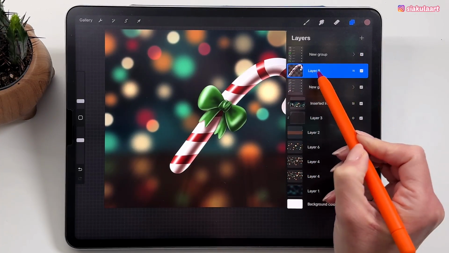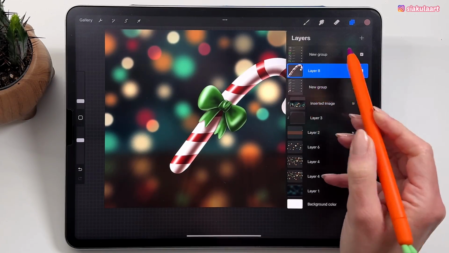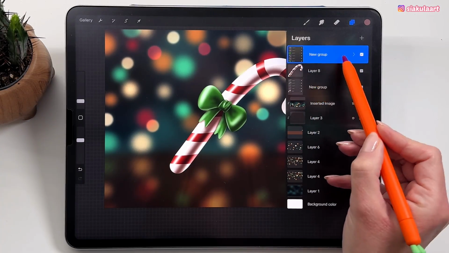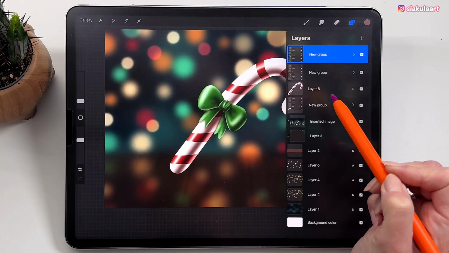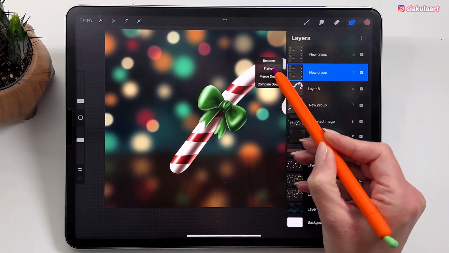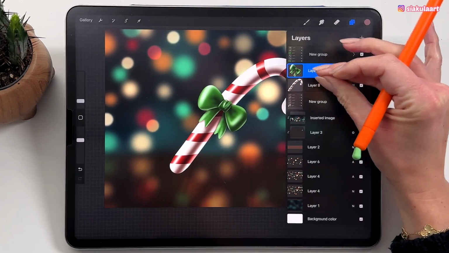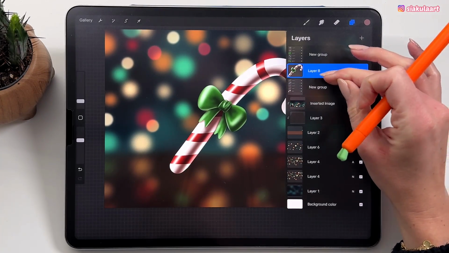Right away we can turn off the alpha lock on this. We have to take it off. And now here the ribbon, let's duplicate it. We can take this group underneath, tap here and pick flatten. And now we can merge those two layers together, so pinch them like this. Okay, now we have this as one layer.